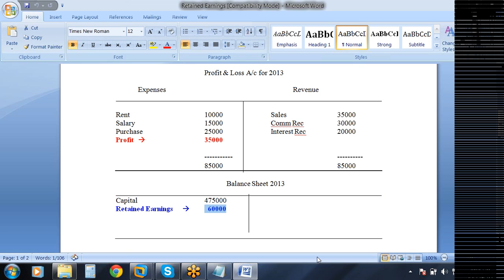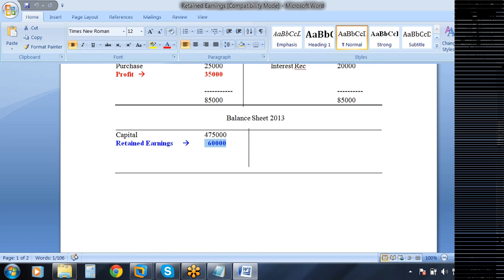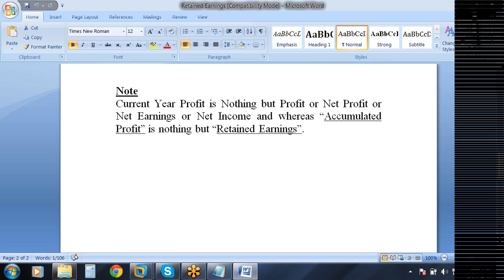So profit is nothing but current year profit, net earnings, net income. You can use many words: net profit, net income, earnings; all of this is almost the same as profit. Net income, net earning, profit, net profit, all that is called profit. Then what about retained earnings? Accumulated profit is called retained earnings. You can go through the note. Current year profit is nothing but profit, net income or net earnings, whereas accumulated profit is nothing but retained earnings. This is what we discussed just now. Clear?